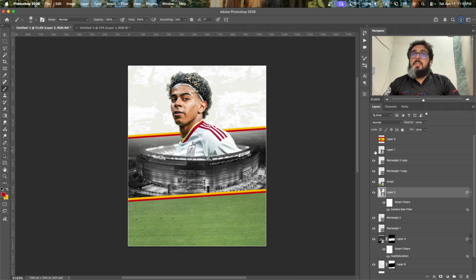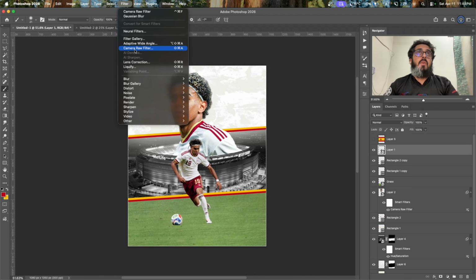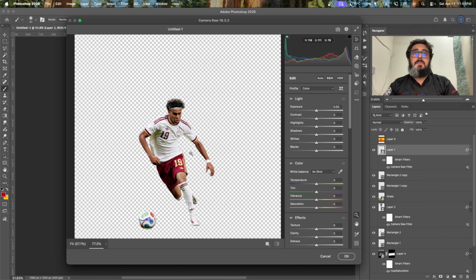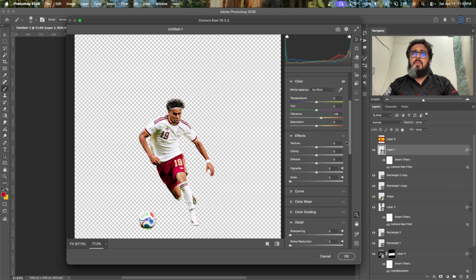Then what we are going to be doing is applying the camera filter on the other image of Lamine as well. So let me quickly do that. We can pump the whites up, the blacks up as well, bring in some exposure. I love to have some good vibrance going on.